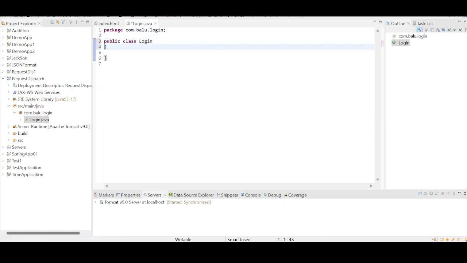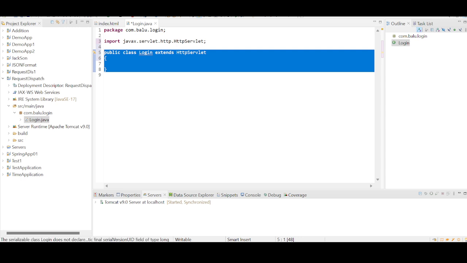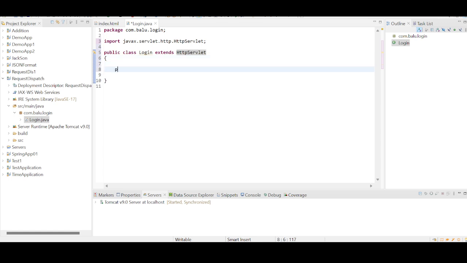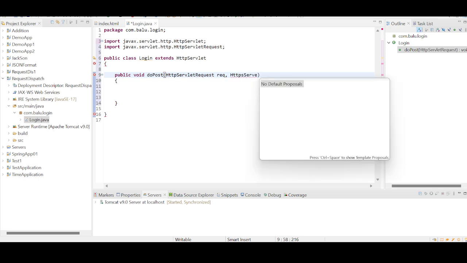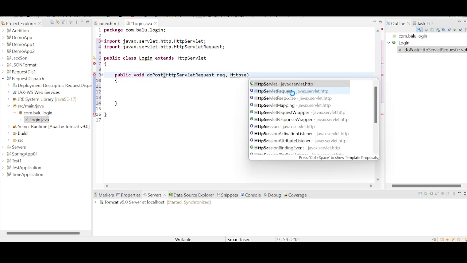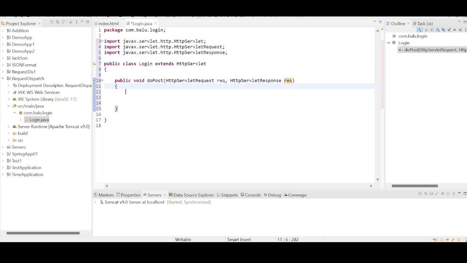This is an ordinary Java class, but I want to make this class a servlet class. For that, we need to do one thing. The ordinary Java class needs to extend the HttpServlet class. Now this has become a full-fledged servlet. So let me make some changes here. Public void. We are using a method called doPost. This doPost method is going to accept two arguments. One is HttpServletRequest req, and HttpServletResponse res.